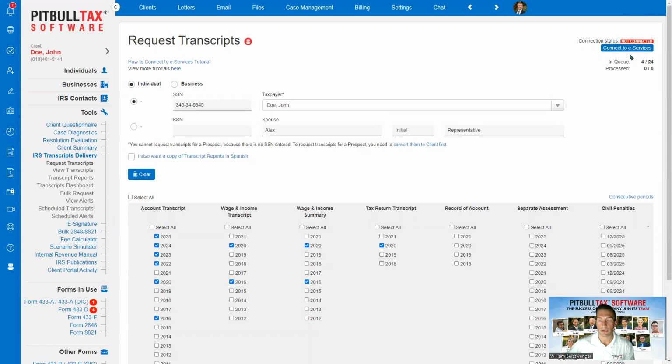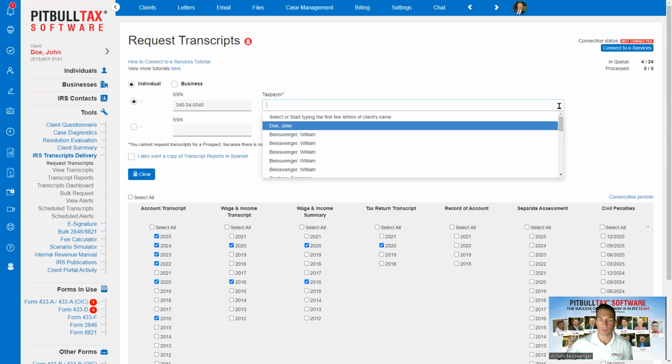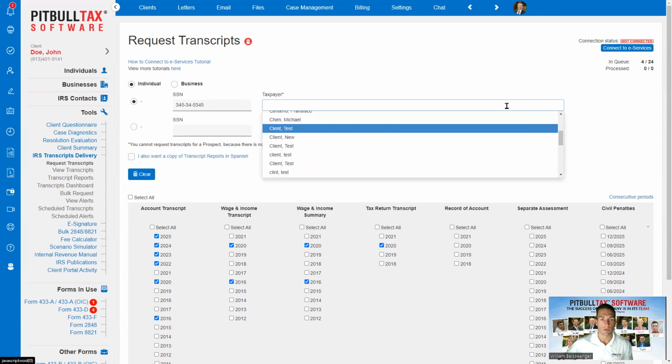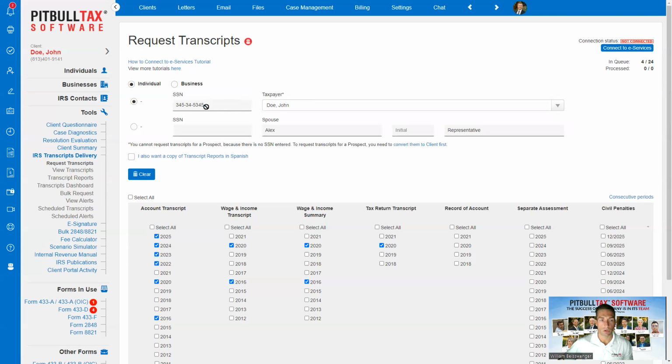And then it will start counting down from an hour because you're able to be connected for an hour at a time based on the IRS's regulations. And then after that hour is up, you just click the Connect to eServices button again, log in, and you will be connected for another hour. But while you're connected for that hour, you can pull as many transcripts as you want. You'll just select a client from the drop-down list of your clients. Once you select a client, it will auto-populate their social security number in here from the client profile.